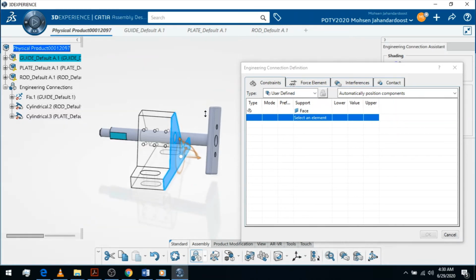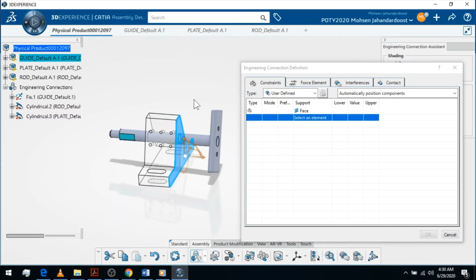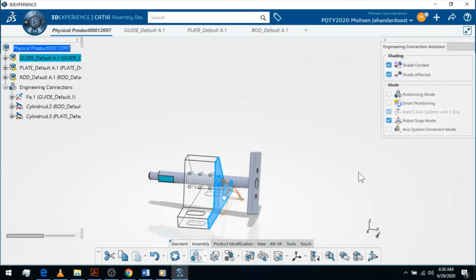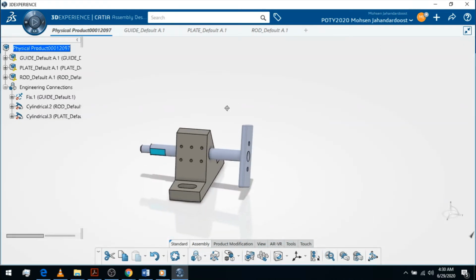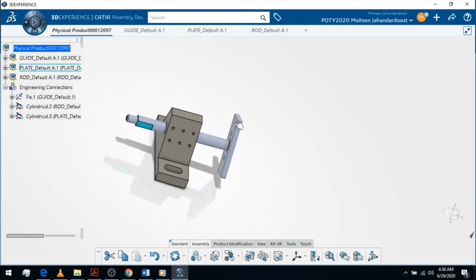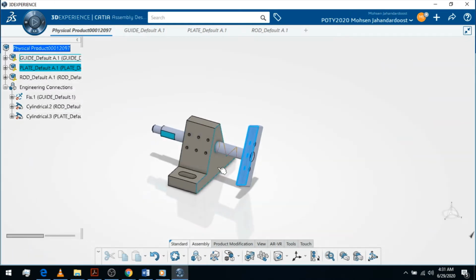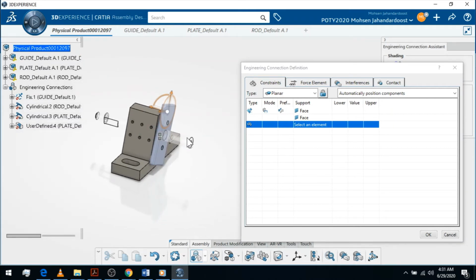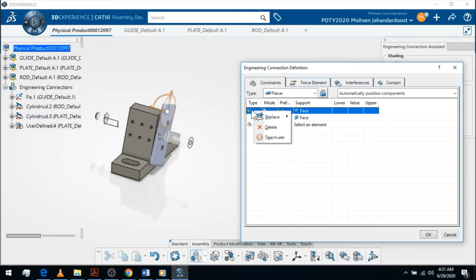Then I keep the control down. First, I need to rotate the parts, so let me rotate and select the back of this plane, then I select this plane, and then I select the constraint, and now you can see that it contacted the plane to that face, but I want to define the distance, so I right click on the type of the contact and I replace that and I put the offset.